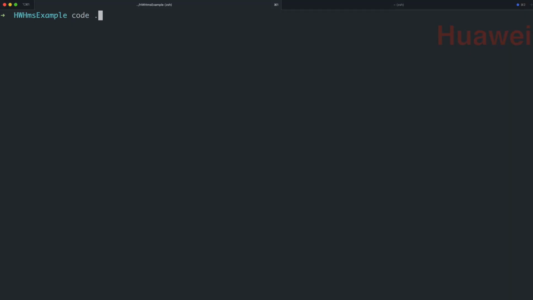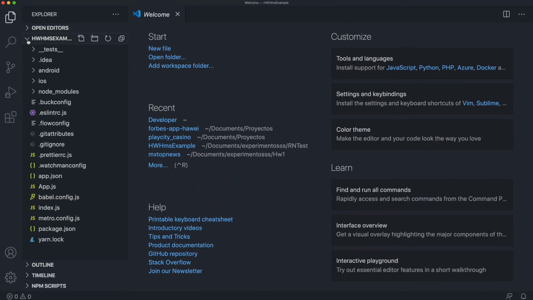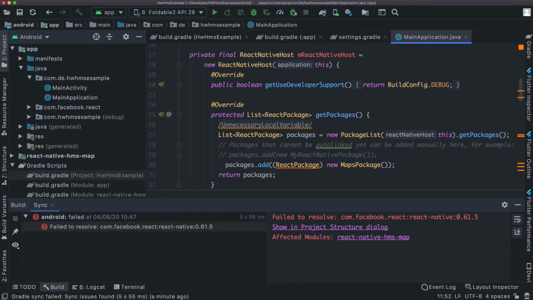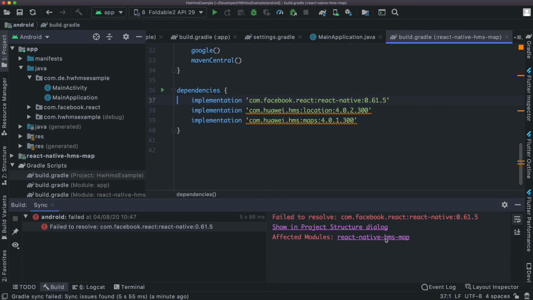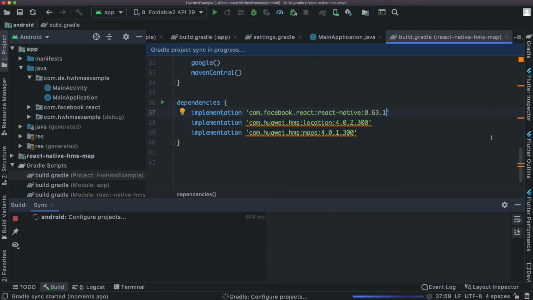React Native was recently updated and to fix the version error we open the project and go to the package.json file where we will check which version we are using. In our example is version 0.63.1. We copy this value and return to Android Studio. At the bottom an error is shown to which we click so that we will have the map library to which we are going to change the dependency version of React Native. We synchronize and wait for the changes to be updated correctly.